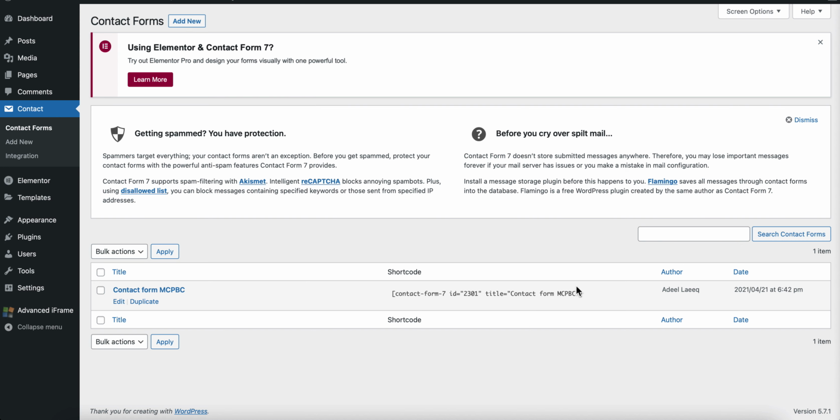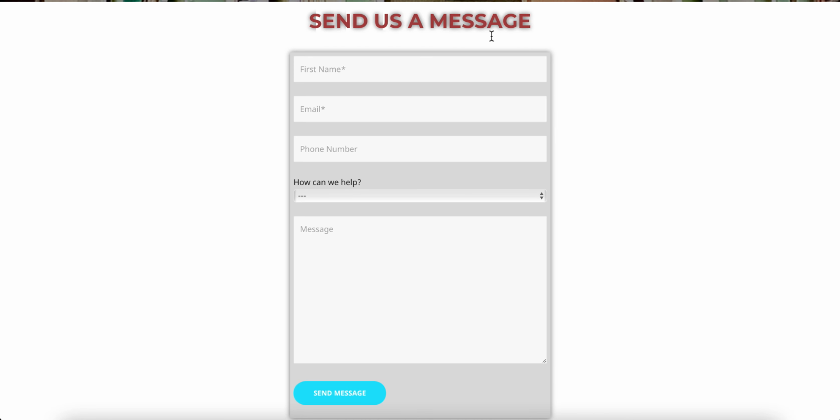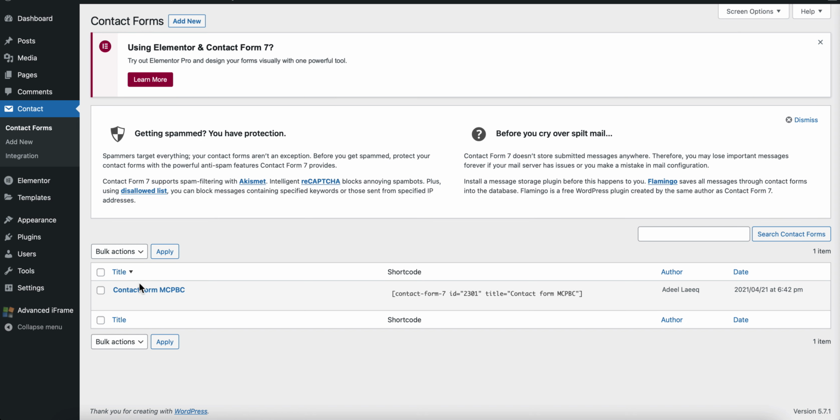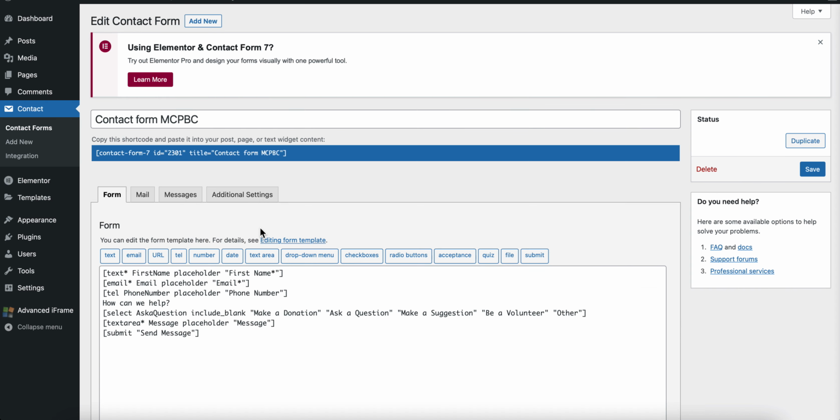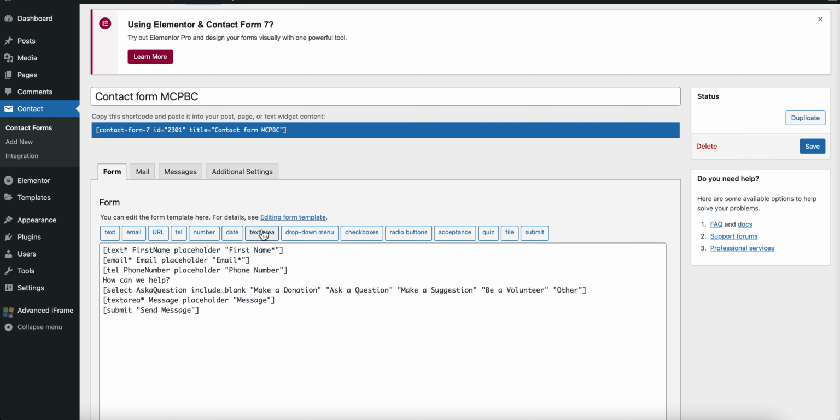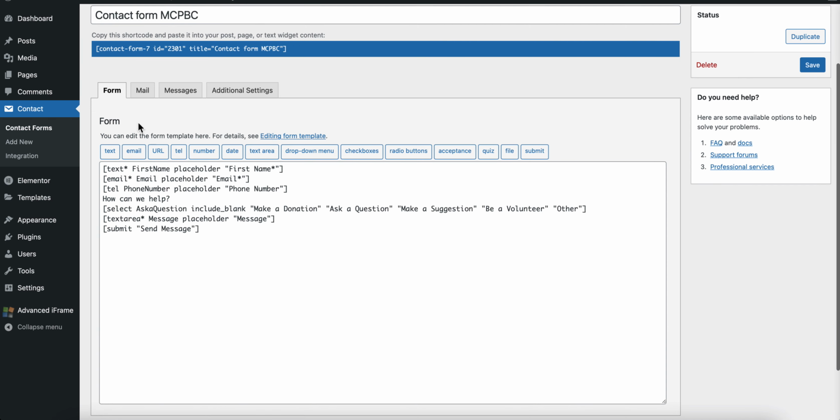Now I have already created a contact form right here, which is displayed on my website that I showed you guys earlier. So let's go ahead and edit this one and see what it looks like. So if I go on edit, there you go. It took a while. Once you go to edit, you will see these 4 tabs. You'll see some coding right here, but don't panic. This is very simple. Anybody can create this. So I'll just go ahead and show it to you guys.